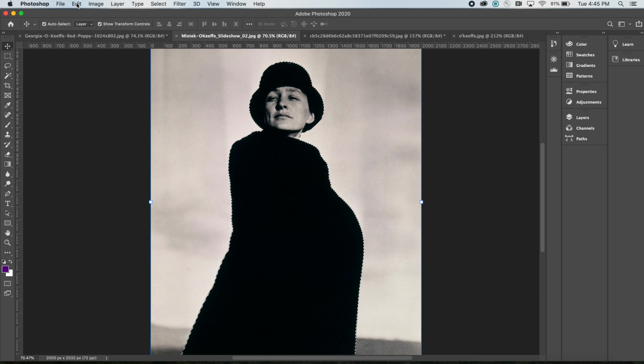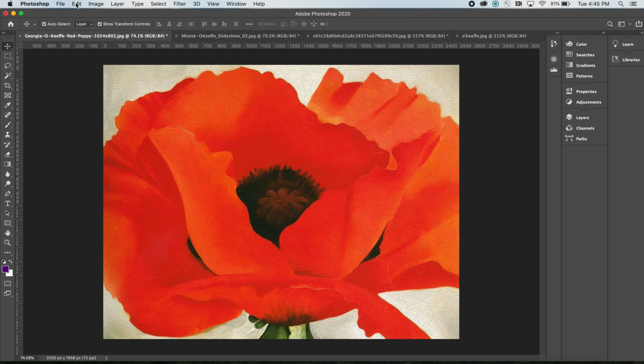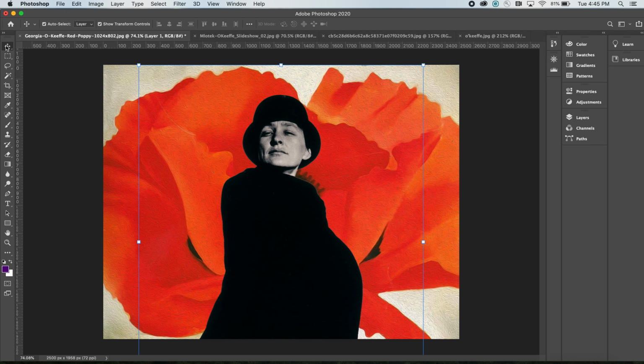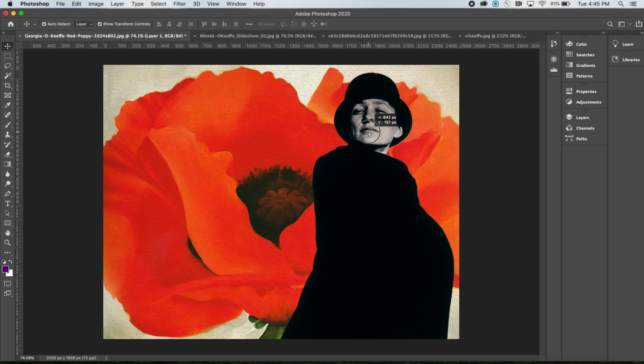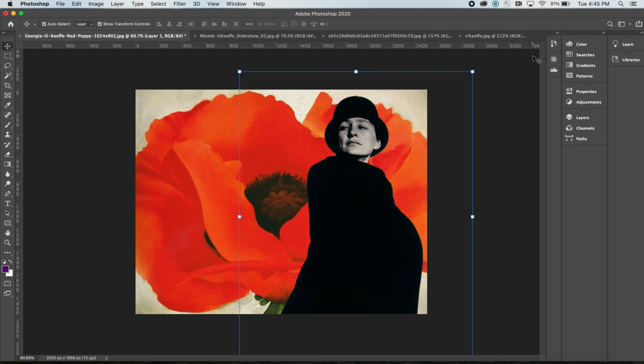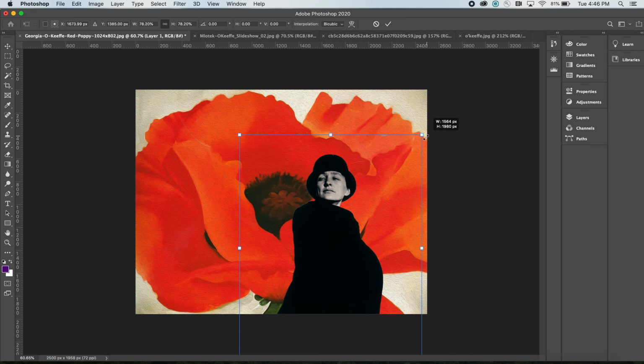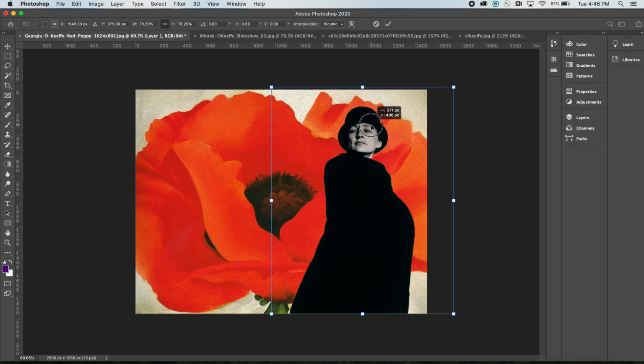Okay, we're going to go to Edit, Cut. Looks like it cut really cleanly and nicely. We're going to flip over to our poppy, Edit, Paste. And I really like the way this is looking. I'm going to zoom out a little bit. Take your move tool, the all-purpose tool there. Grab the edge of your image. Slide it down to resize it.